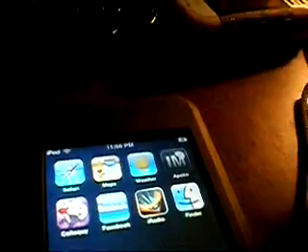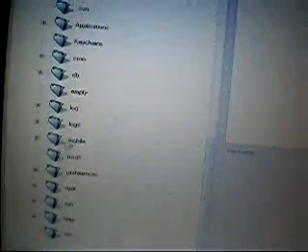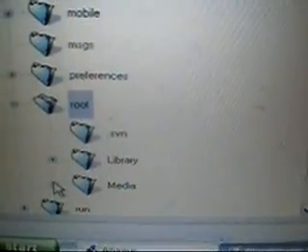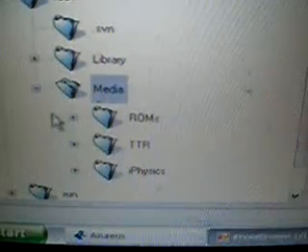Alright, now, to add the GBA ROMs to your iPod Touch, maximize that, you're going to go back to iPhone Browser. There's a folder all the way at the end that says VAR. Expand that folder. You're going to look for the folder that says root, expand that, then expand the folder that says media. Now you should see a folder that says ROMs, expand that as well.